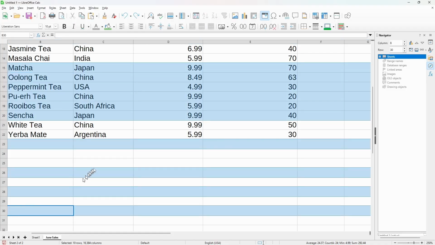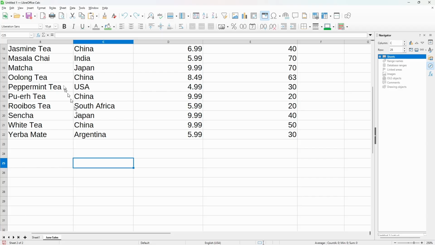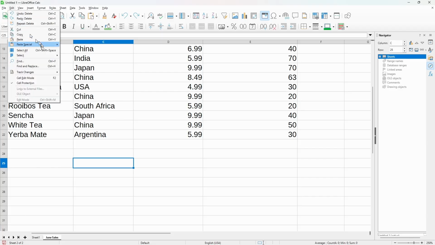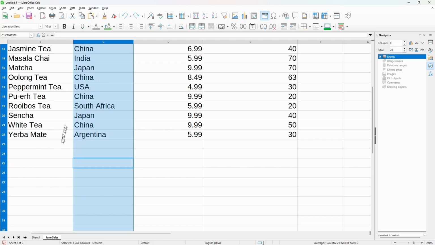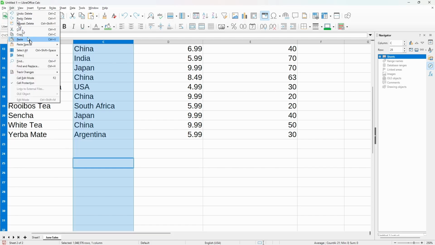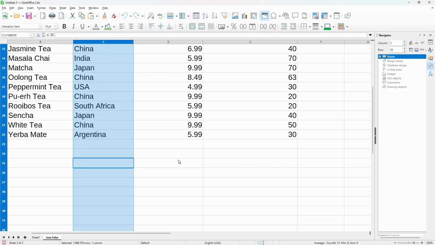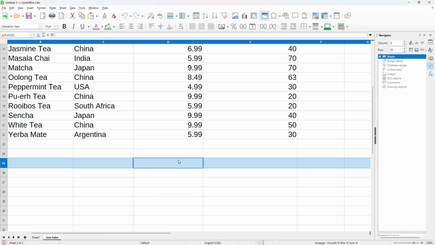We could also use in the menu the Edit and Select. So under Edit, Select, I can choose Select Column. There's also a keyboard shortcut to do the same thing. So back to Edit, Select. If I want to choose a row, I could use Shift and Space. So I'll try that, Shift Space.